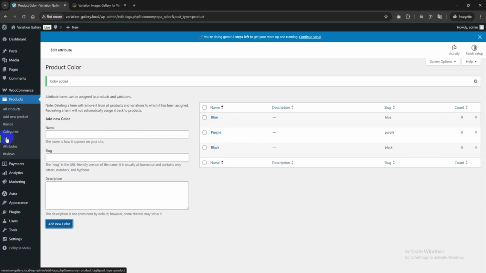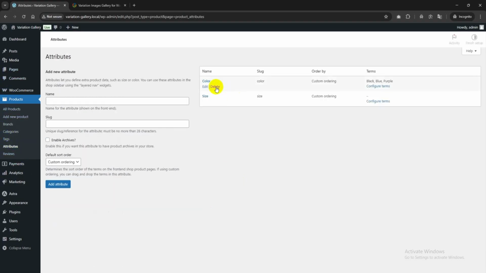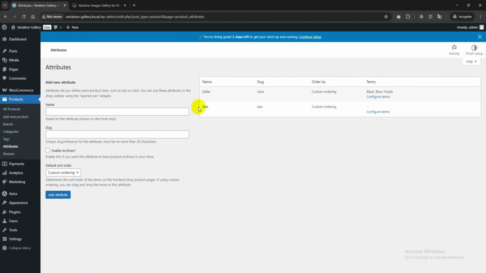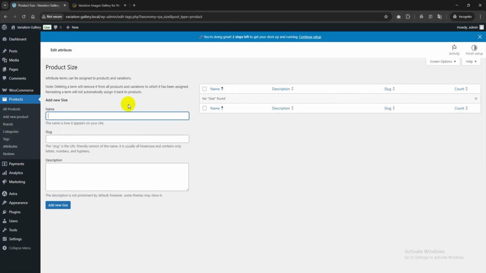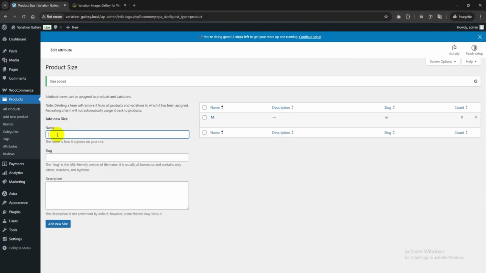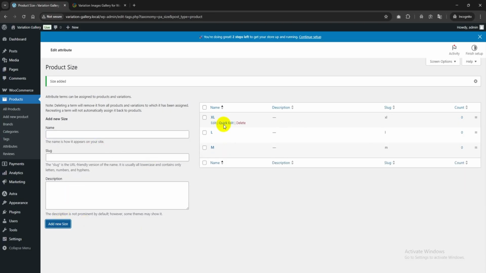After that, go to the attributes again to add another one for the size. So click on Configure Terms and provide the size like M and then save it. Thus, you can add size L, XL and etc. this way. Thus, you can create the product attributes.